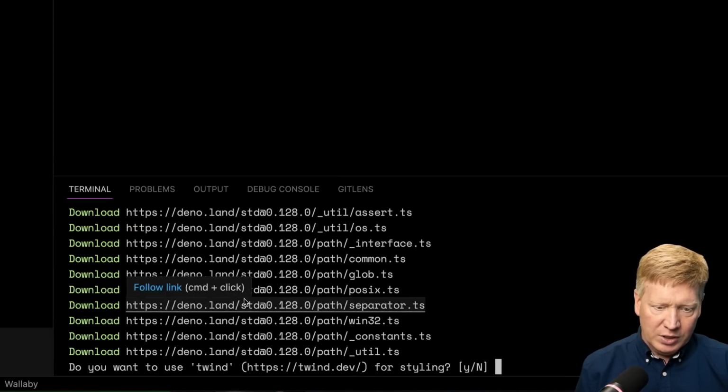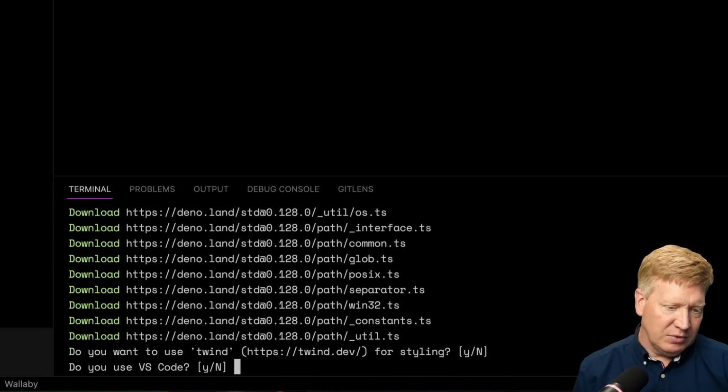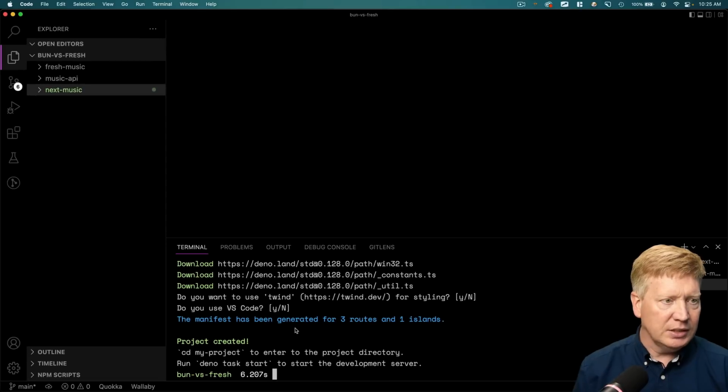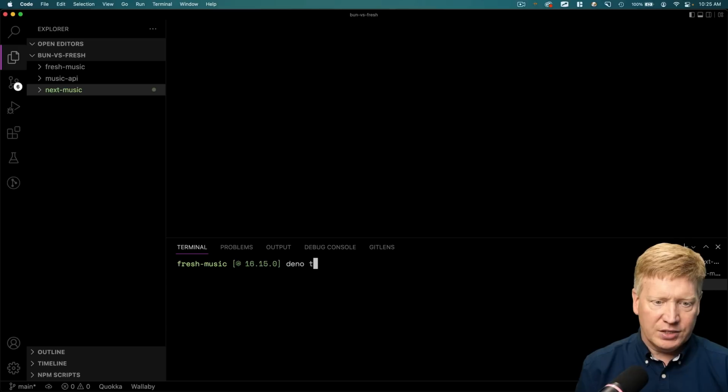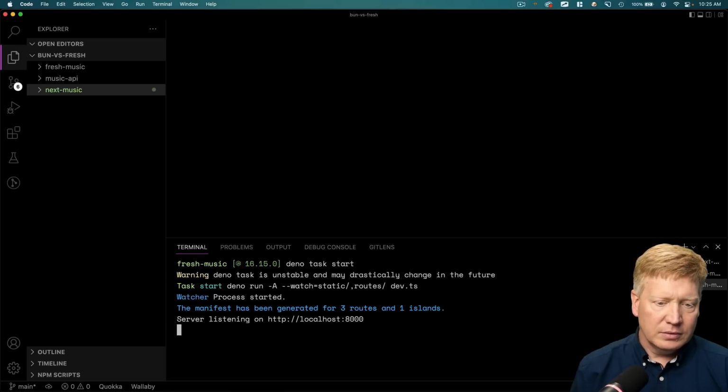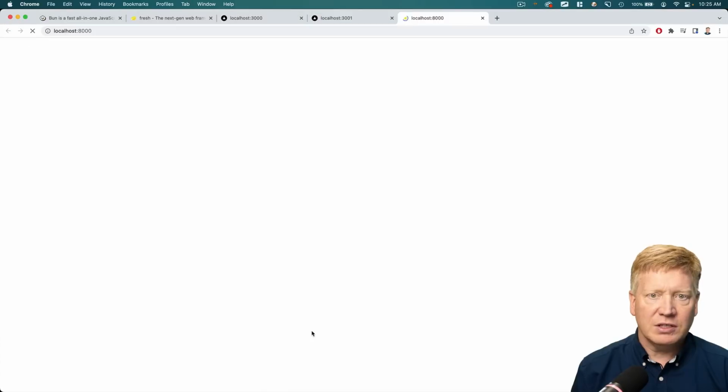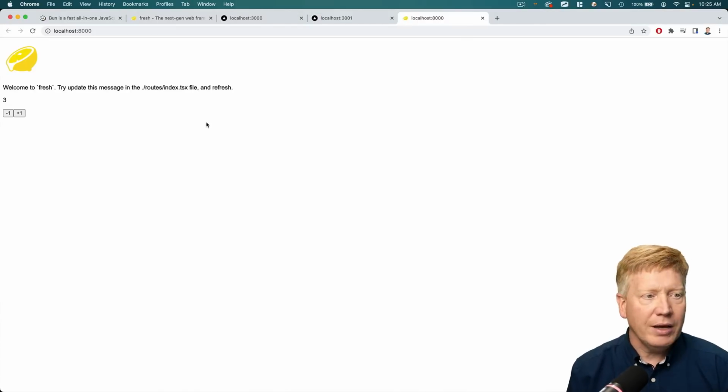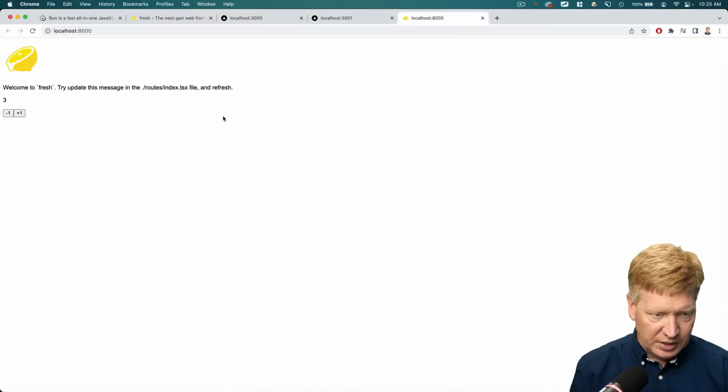I will say that we don't want Tailwind, and don't worry about VS Code. You're good. And then I'll go into fresh-music, and I will do deno task start. And that's going to put us on port 8000. That's fine. And there we go. There's our app. So that's pretty quick too, I've got to say.